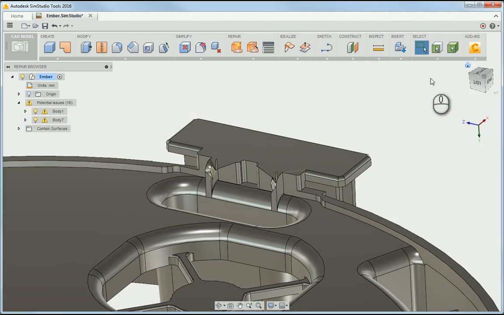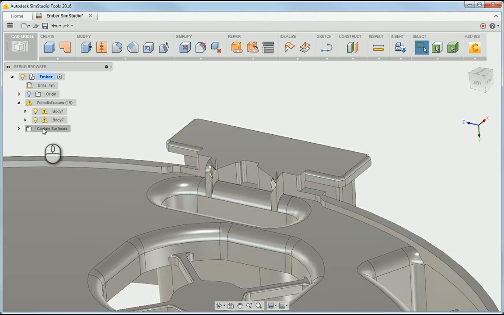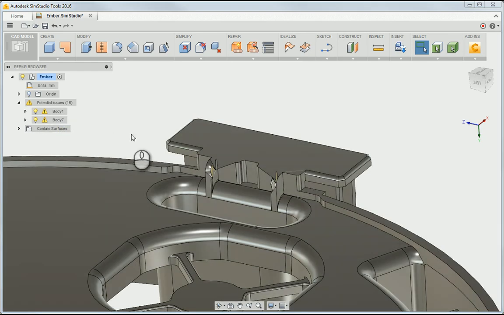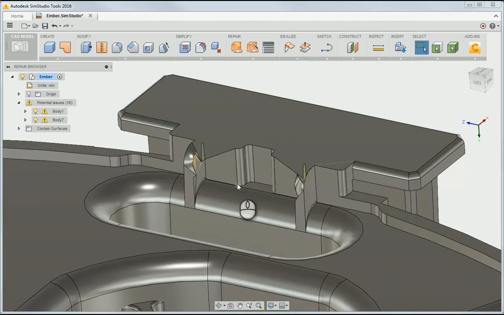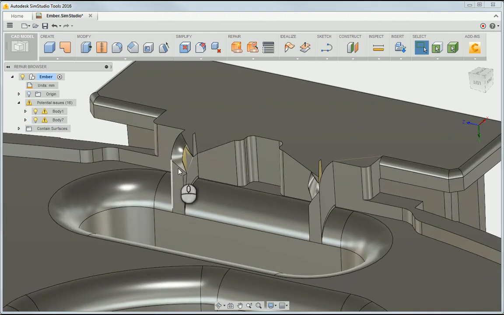In the browser tree, we now see the Contained Surfaces folder instead of the Solid Components folder. This confirms that our model now has unstitched surfaces. The next step is to delete the problem faces. We set selection priority to faces and then pick and delete the appropriate ones.